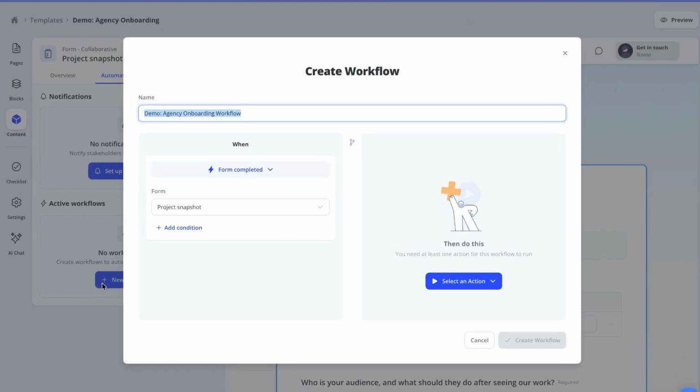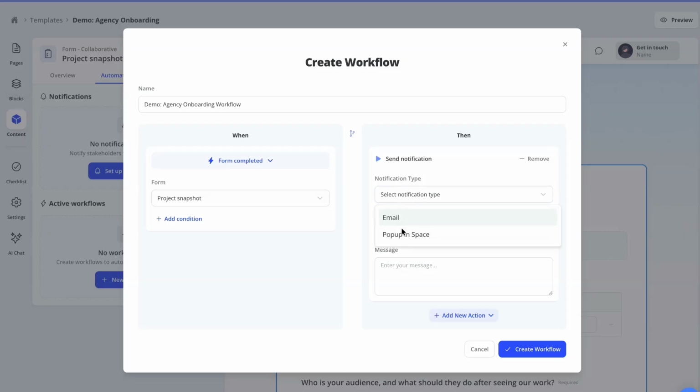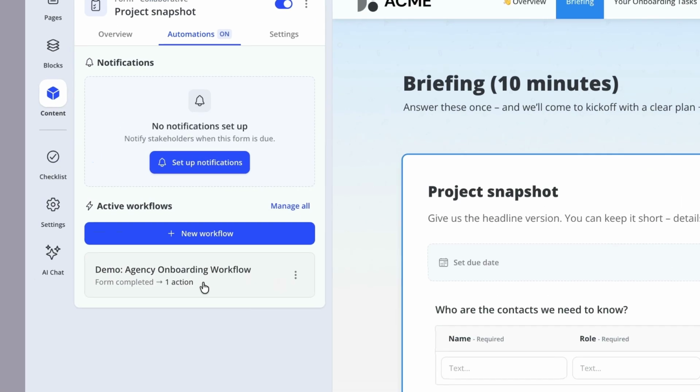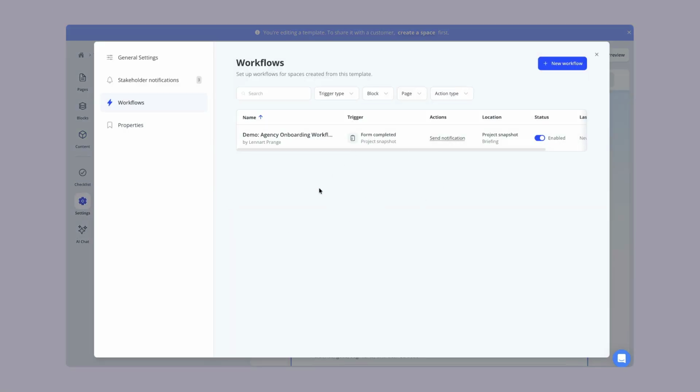Before you had to click into the settings in the editor, now you can just click on this button and create your workflow. And in this case, I just want to send a notification after this form is done. So I can send a pop-up in the space and say, thanks, on to the next step. And when I create this workflow, you will see it now appearing in the sidebar and clearly telling me what is actually going on. By the way, you can also click Manage All here if you want to see all the workflows that are in the space.